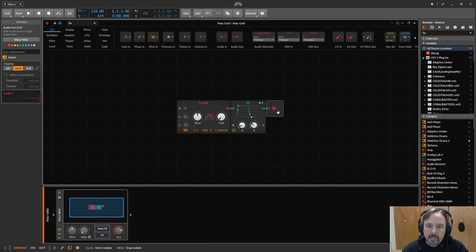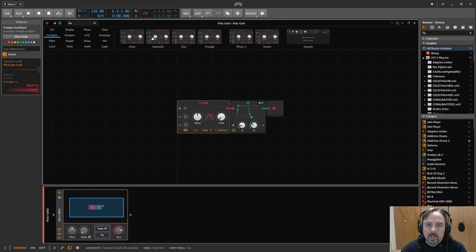We've got the output, and this is what sends the signal back into Bitwig out of the grid. We've got this envelope, which I'll talk about a little bit, and then we've got the oscillator. So oscillators, we've got a few up here, including a sampler, which is kind of cool because that gives you access to a lot more than just these basic ones. But even with the basic ones, if I just press a key, that's what you get. That's a triangle sound.